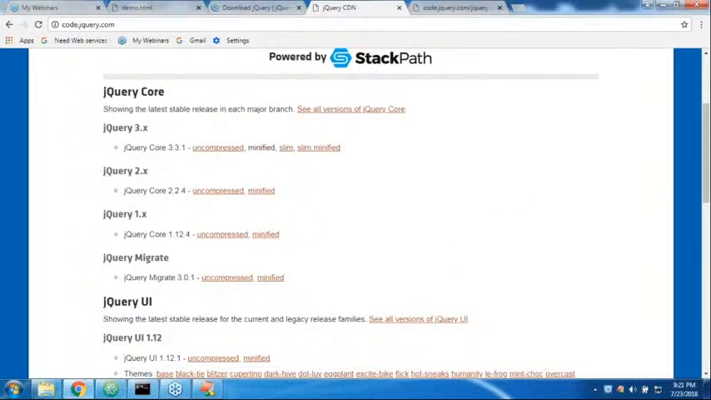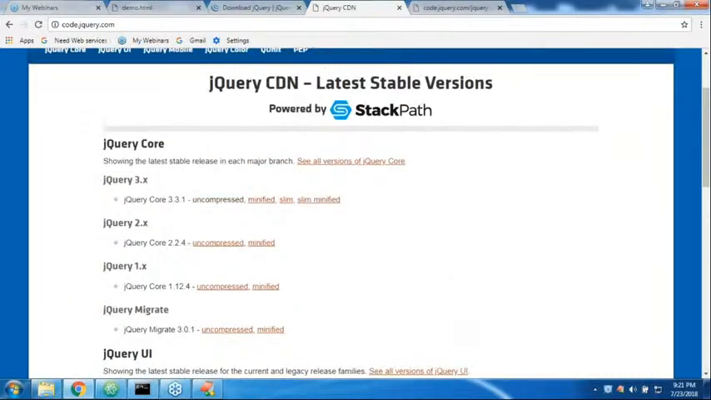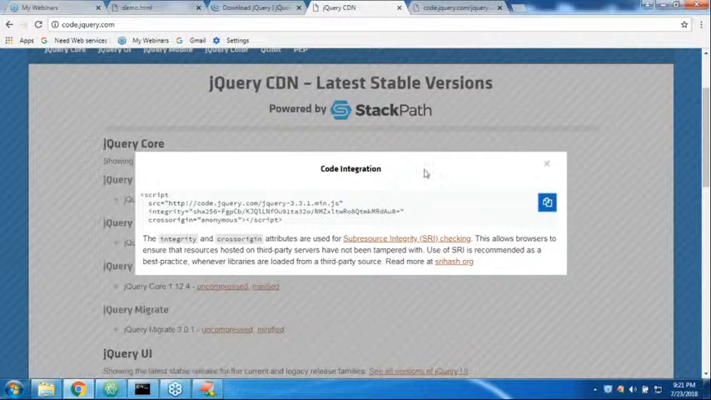Uncompressed and then minified. This is the uncompressed file. This is the minified file. Here, have you observed the script src? Is it a minified file or not? Can you please observe? Let me open that file, copy that URL. I'm showing you the minified file.